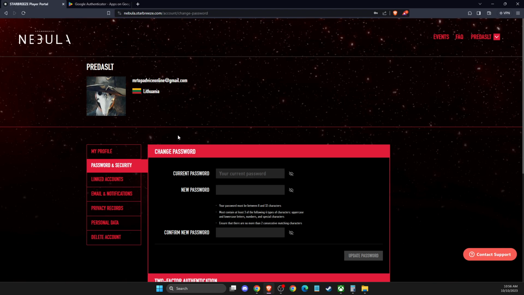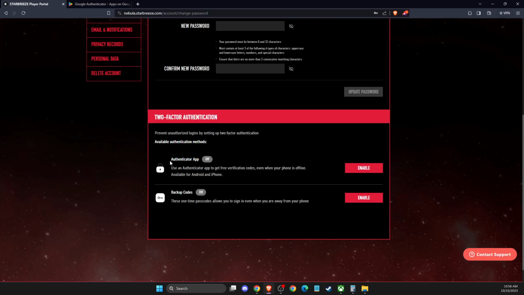Right, so the first thing we need to do here, you just need to go to nebulastarbreeze.com and log into your account. And then you just need to press on password here and then scroll down until you see Authenticator app. For me, as you can see, is off.